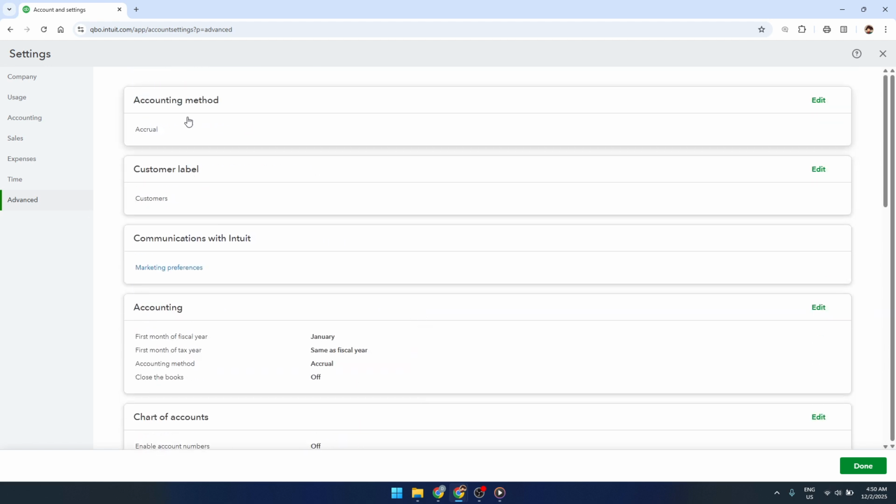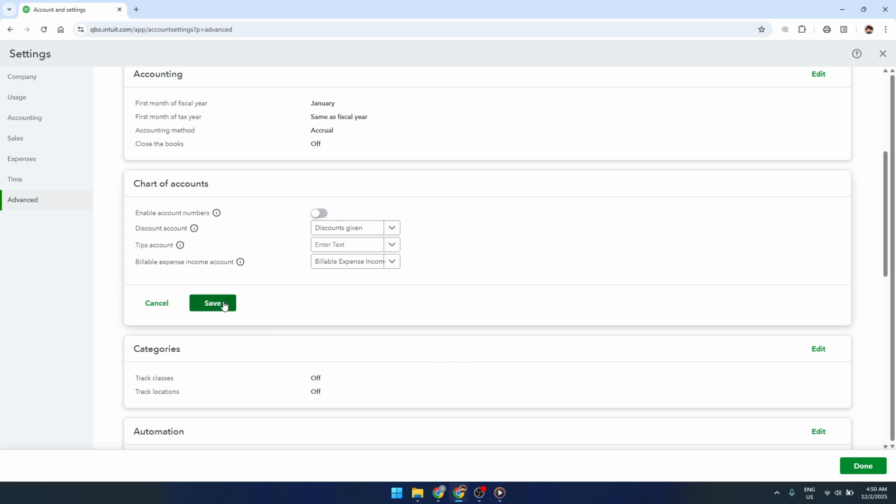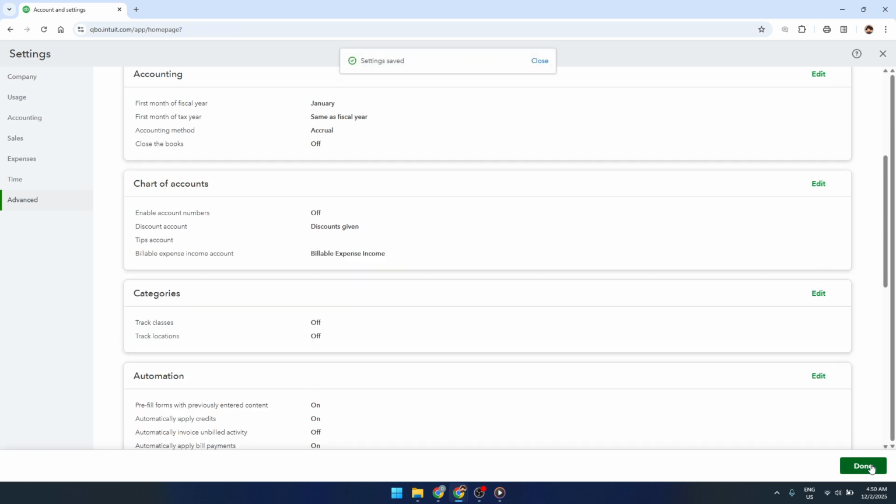Each time you make a change in any section, click Save so nothing is lost. When everything looks good and you're finished adjusting settings, select Done to exit. Your QuickBooks Online company is now configured with the right information and preferences.